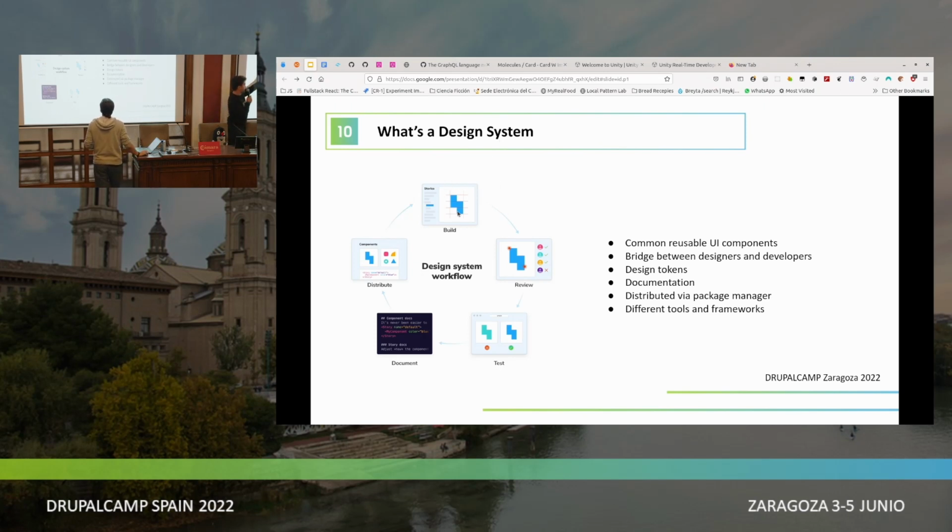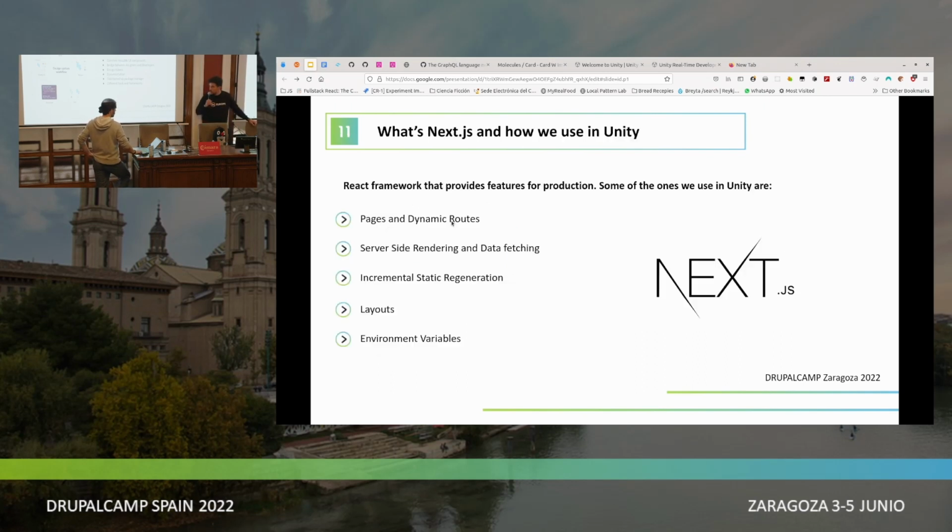And yeah, this image defines the main stages of a design system, because in the end, it is all built in the design system. You build the component in the design system, you review it, you test it, everything, document it, and you don't need to do this on each component or each place. It is one single time.